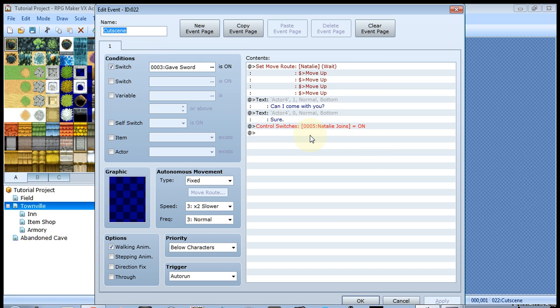Now, when you play an RPG and someone joins your party, you usually get a sound effect or a short song or something, and some text that says so-and-so has joined your party. So let's do those two things and actually issue the command that puts Natalie in our party.